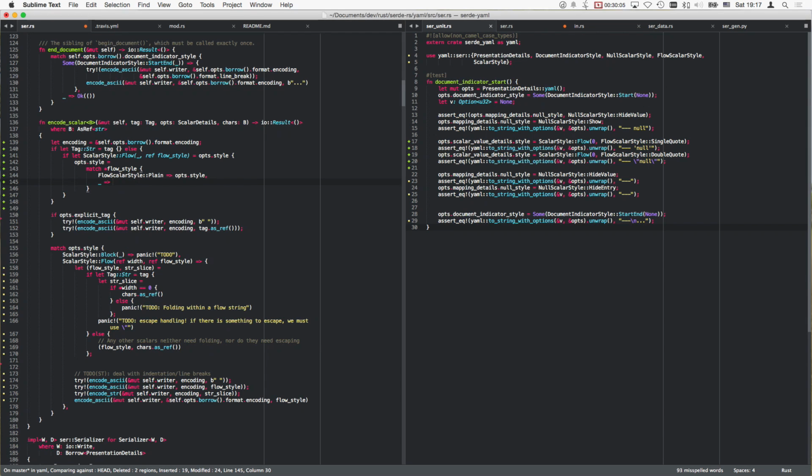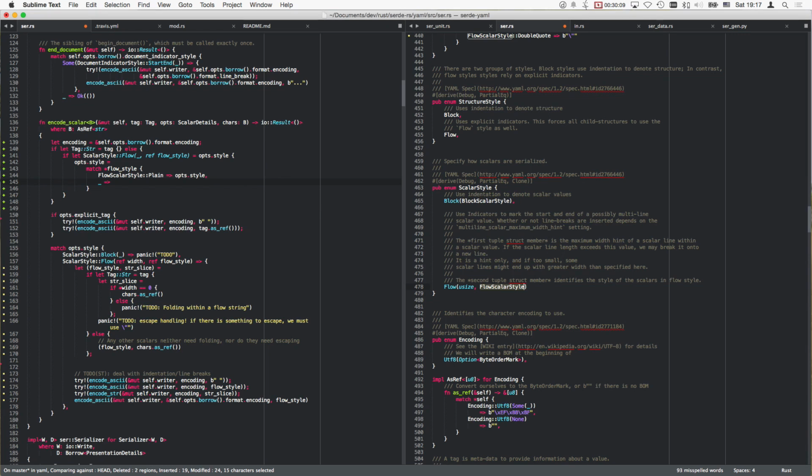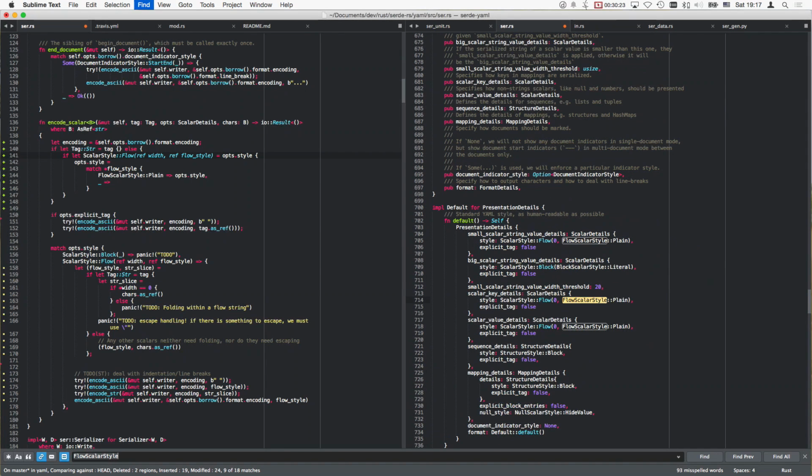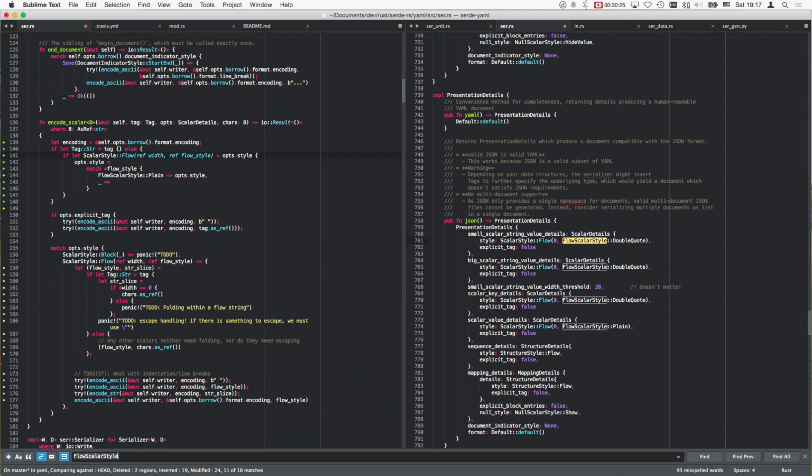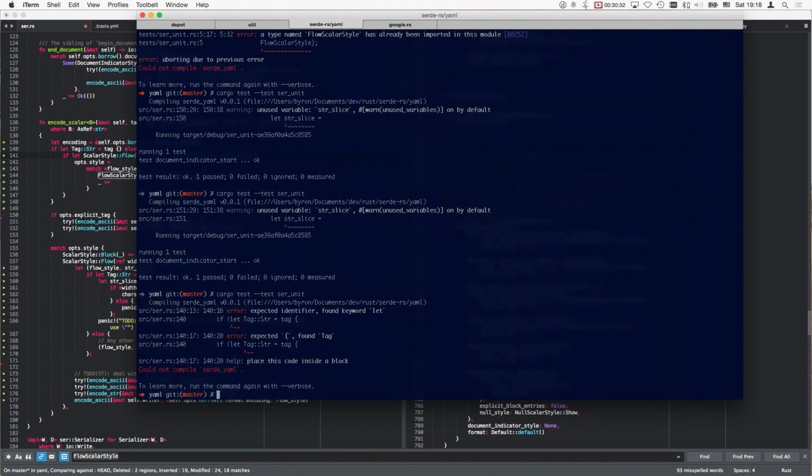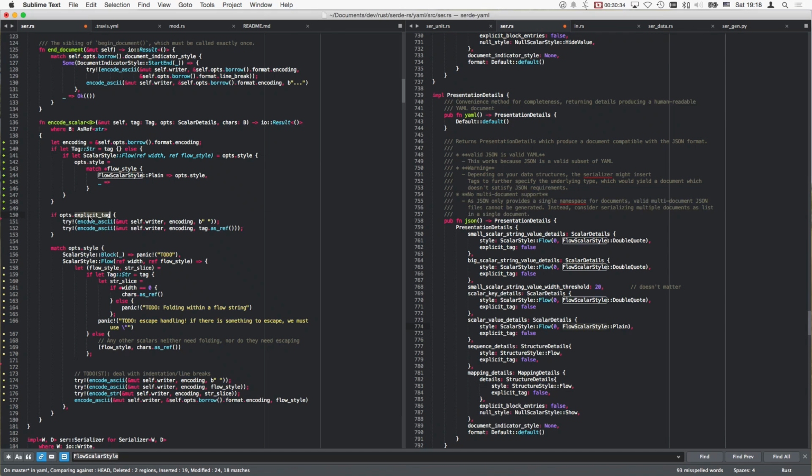And anything else results in ops, results in a... Wait, is this a style that I'm setting? Scalar style, flow style. Yeah, the width actually I need, huh? Because I want to keep that, obviously. I just want to change the flow scalar style to double quote. Oh no, wait. I want to set the explicit tag. That's all I want to set. Gee whiz.